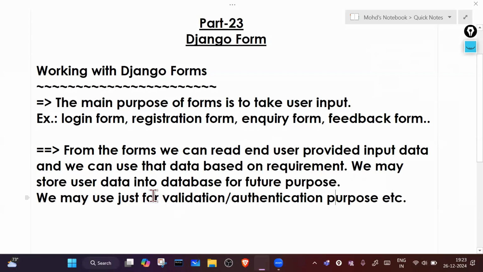I will tell you how to create forms using Django. Don't worry, just note this theory, everyone. Please note this point, and then we will move forward.